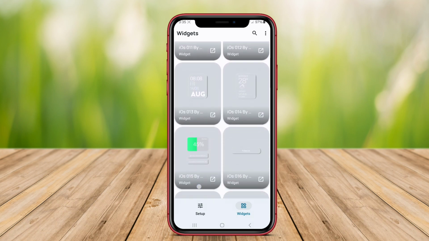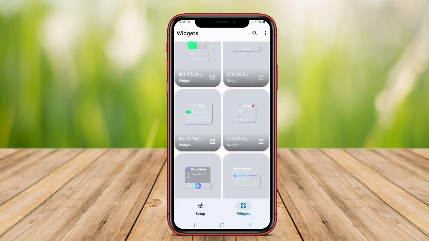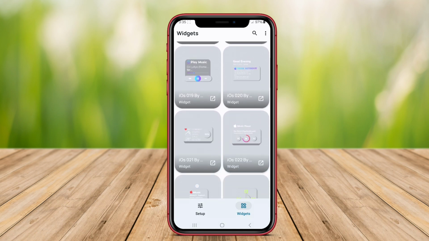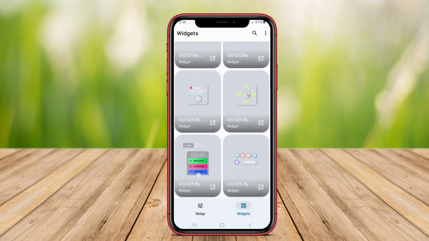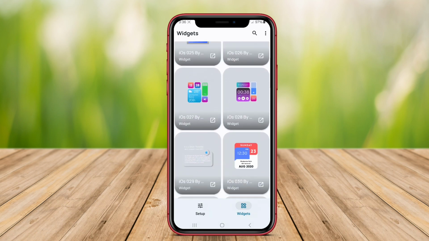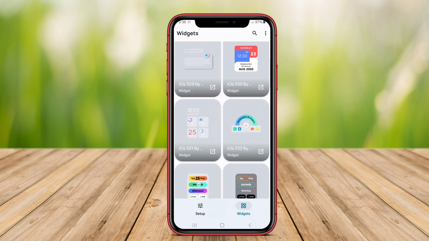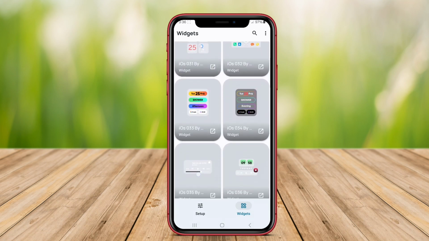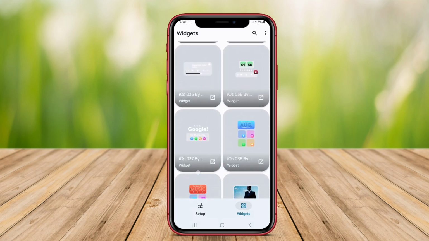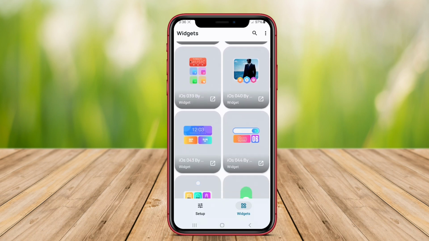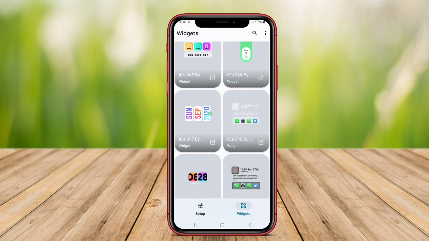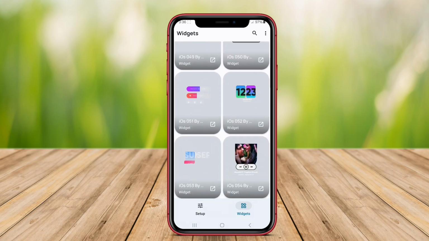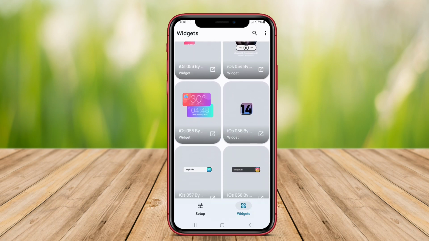KWGT, Custom Widget Maker, is an application that allows Android users to create personalized widgets for their home screens. While it's primarily for Android, you might be referring to using KWGT widgets on iOS through various workarounds or similar applications. The best iOS alternatives focus on customization, enabling users to design unique app icons, widgets, and layouts.